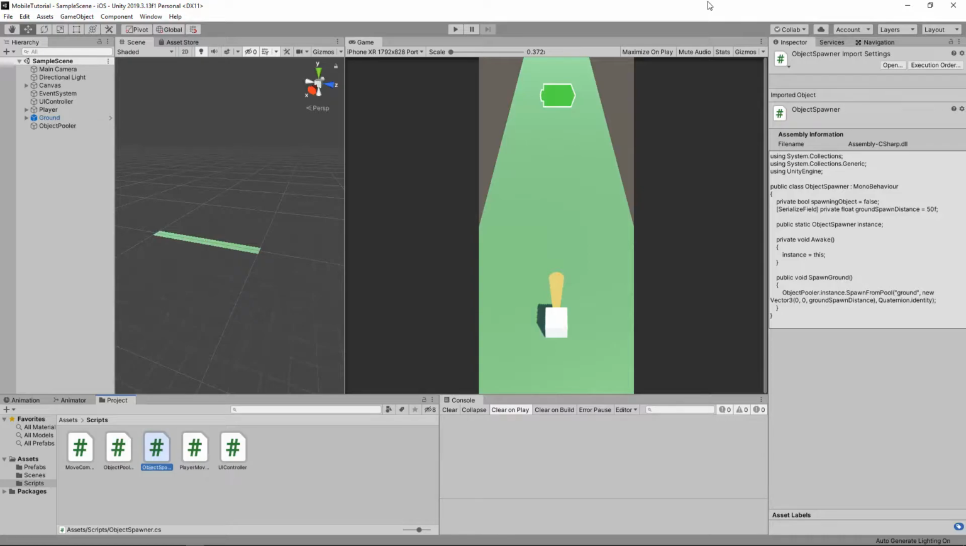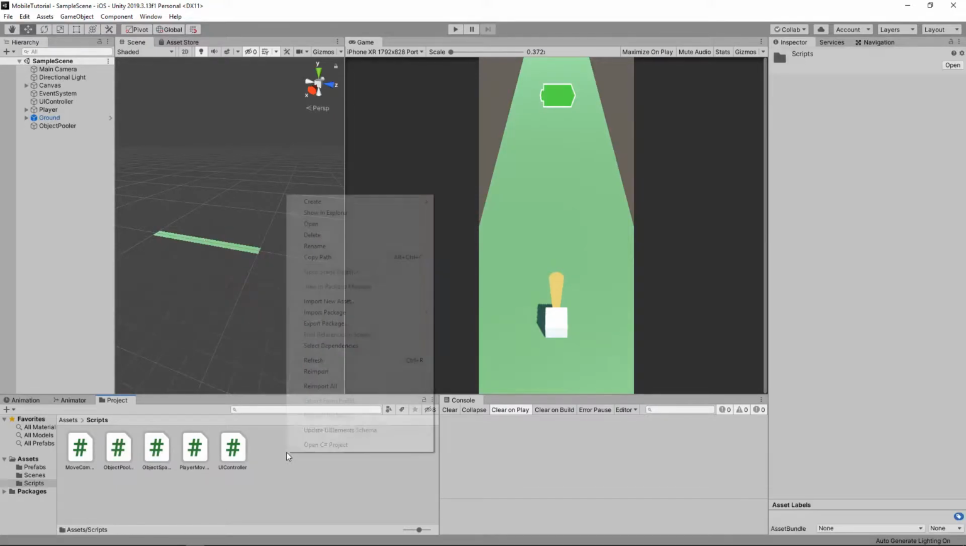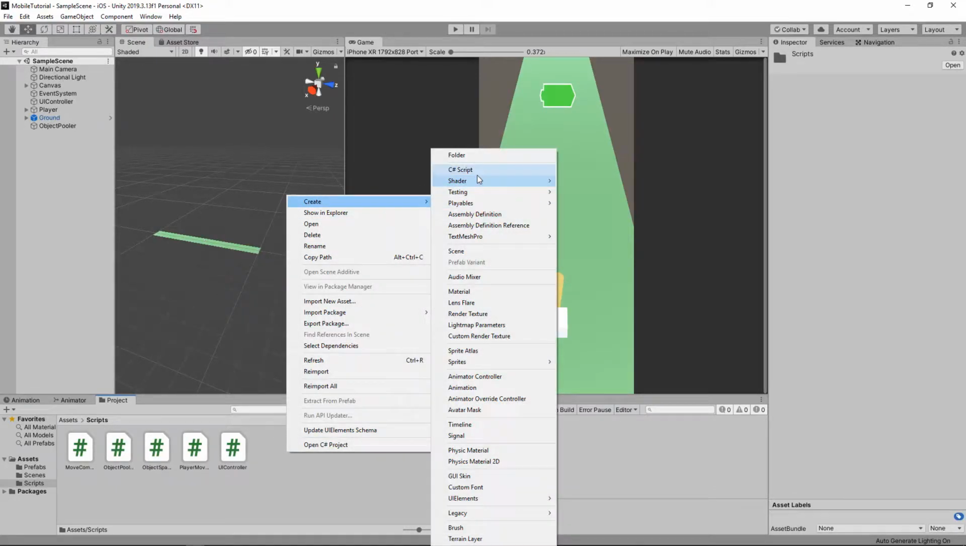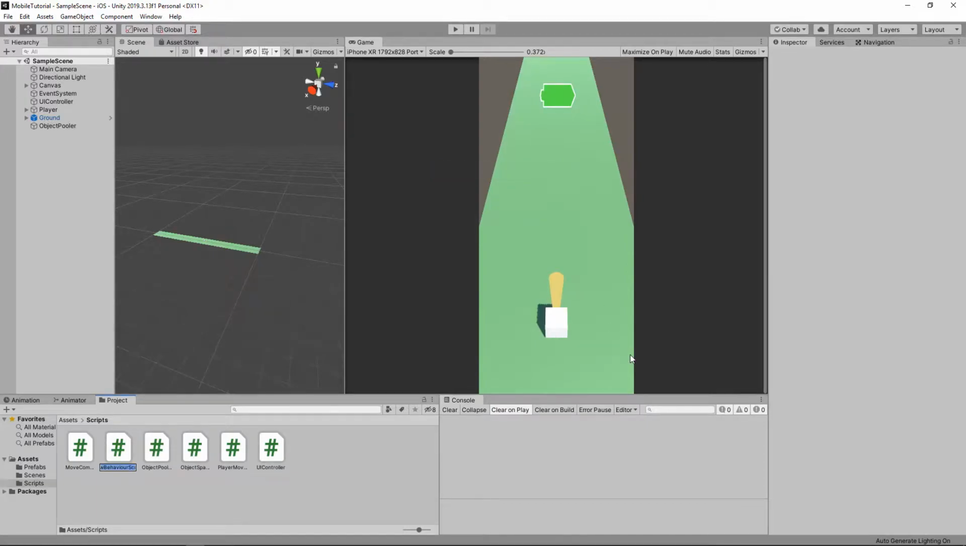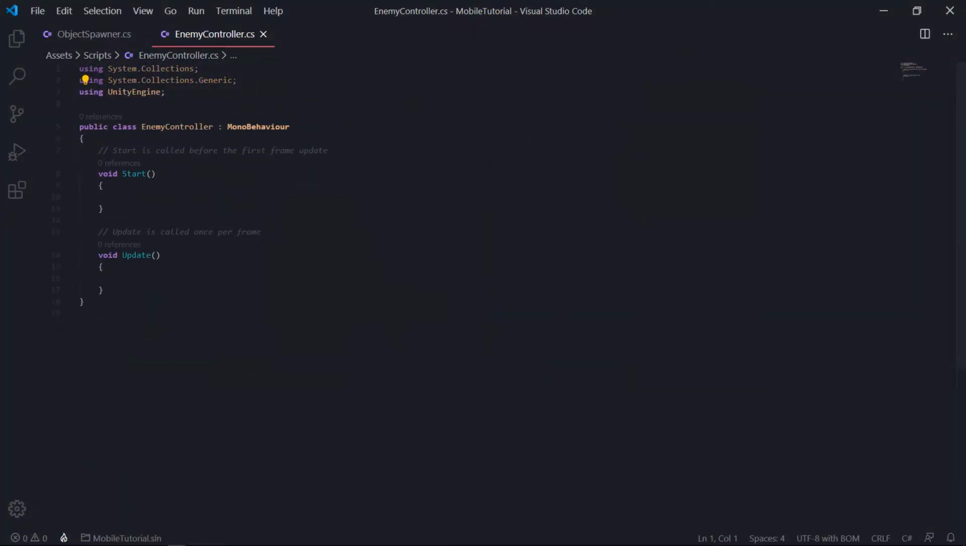The first thing we want to do is create an enemy controller script that will control targeting and following the player. So if we head over into our scripts folder, we can right click, create C# script. I'm going to call this one enemy controller. You can go ahead and open that one up. Now we will need these, so I'm just going to leave them in there to make it easier.